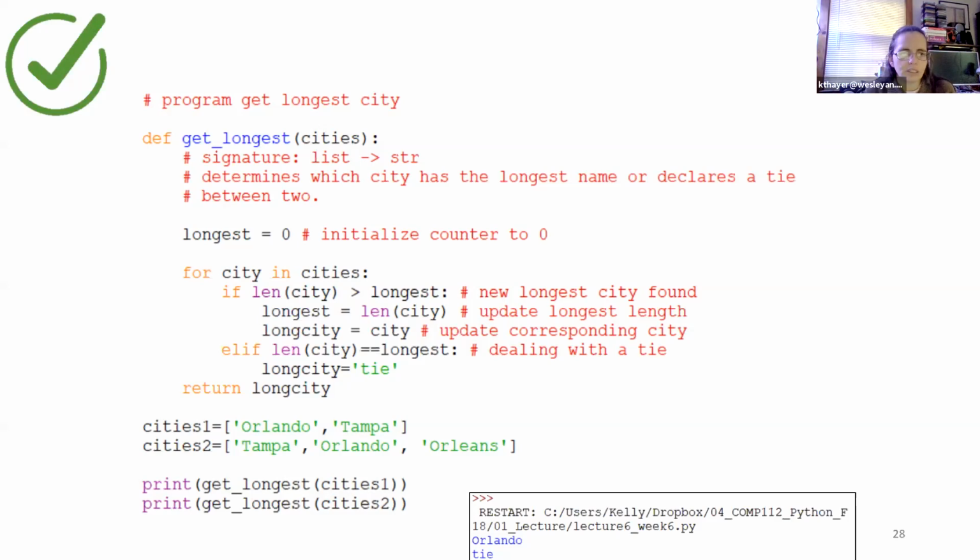So then what we do is we've completed the list. So now we're going to return long city, which is going to be Orlando. And we see here, ta-da, we got it right. Now in cities 2, we're going to put it in and it's going to process. So Tampa is first, which is the shortest one. So initially, the length of the city will be 5 and the city that will be assigned will be Tampa. But once we get to Orlando, it's going to overwrite. So then what's going to happen is Orlando, being longer at 7, will be used to overwrite this data here. So the longest will go from 5 to 7 and long city, the actual name of the city, will become Orlando. And so elif doesn't apply.